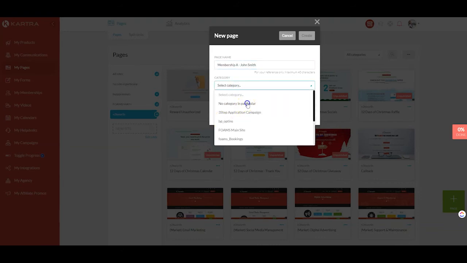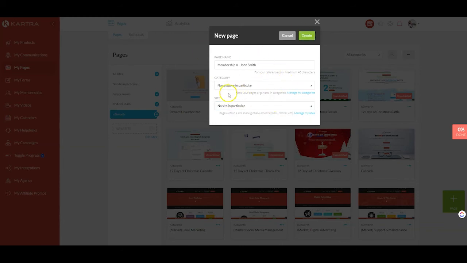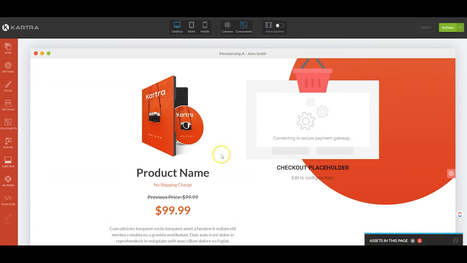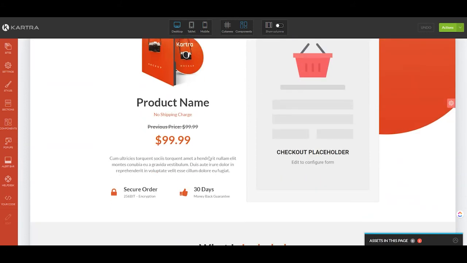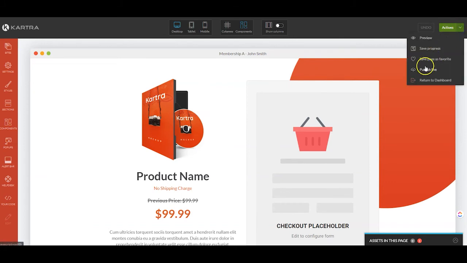And you want to go John Smith. Do your categories and things like that. I'm not going to categorize anything or put it on any site, but yours will have a category and your site. Create that. So of course your fancy and wonderful product is right here. Checkout right here. You're going to add everything you need to the page. Okay. Only difference here is you're going to want to set the URL to the unique referrer name. So upon publish, get the page link.